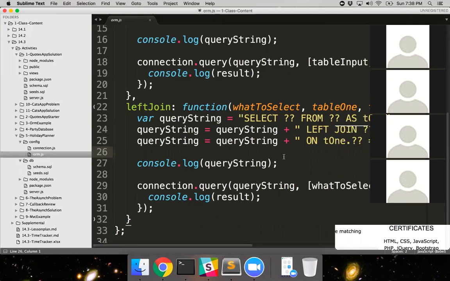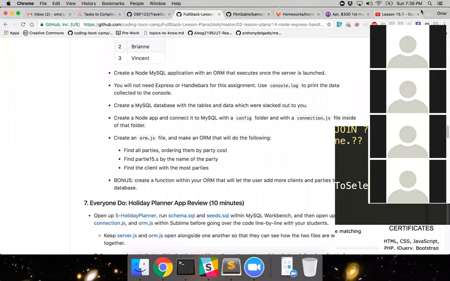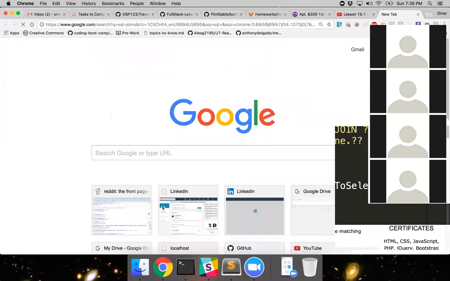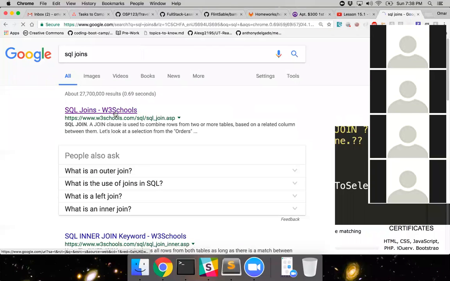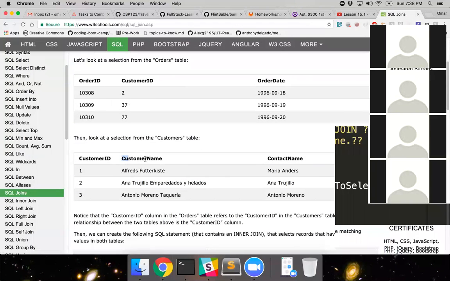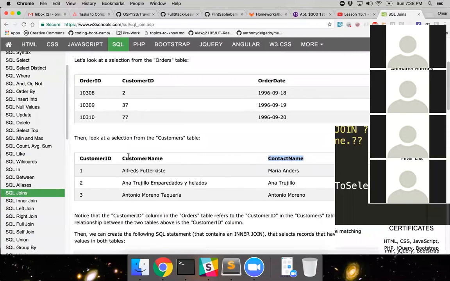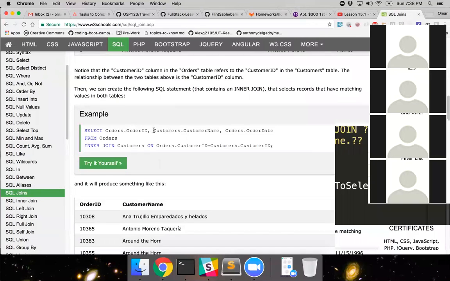Does that make sense? Like if I just had, where is it? SQL joins. So if I just had customer name and customer ID and I didn't have contact name and I didn't have anything else, I didn't have country and all that, that's fine. As long as I had that customer name that I was trying to make the query on, that's okay.